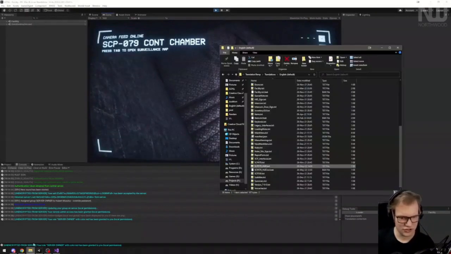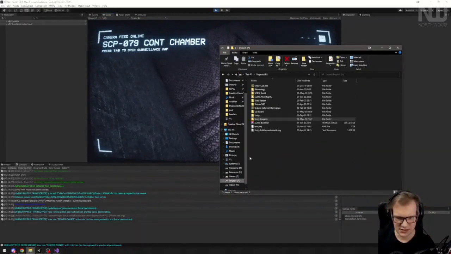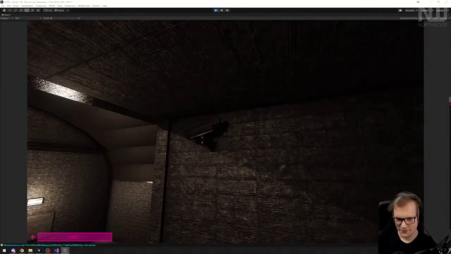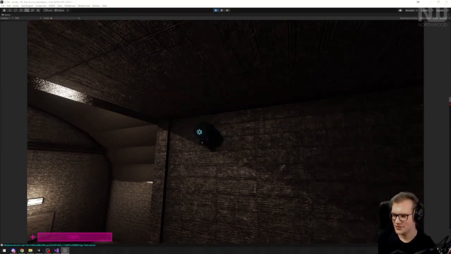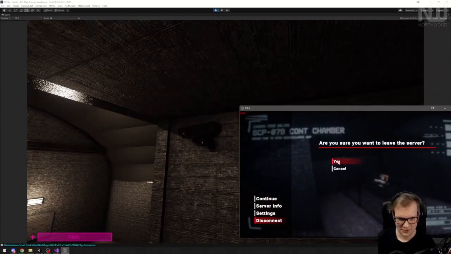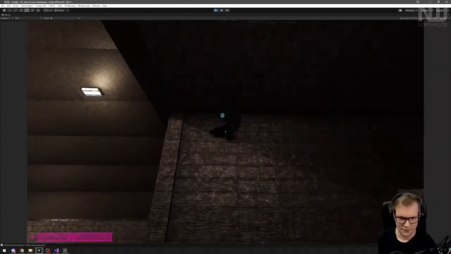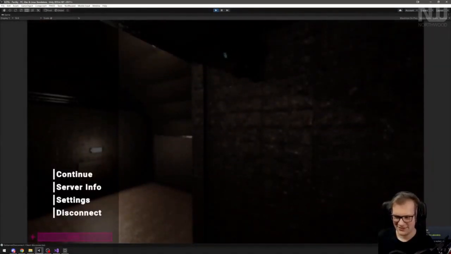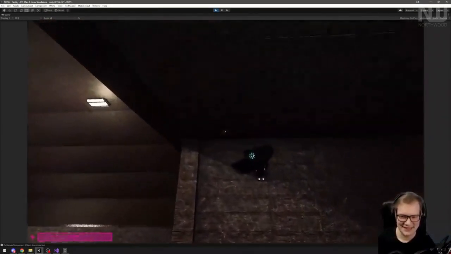I could show you how it looks from the third person perspective, assuming that my build is not old enough to cause any complications. This is what it looks like. Seems pretty cool. Stays alive. No. I just found a bug. When 079 leaves the game, the camera stays on.